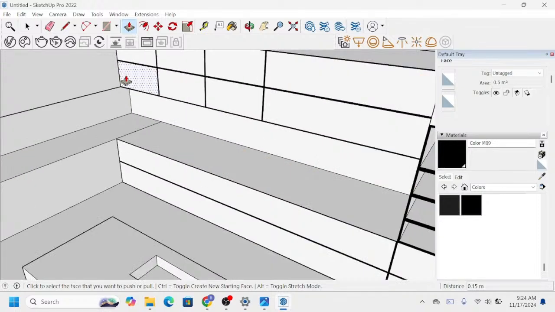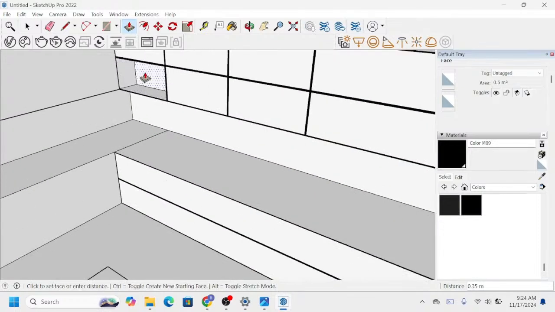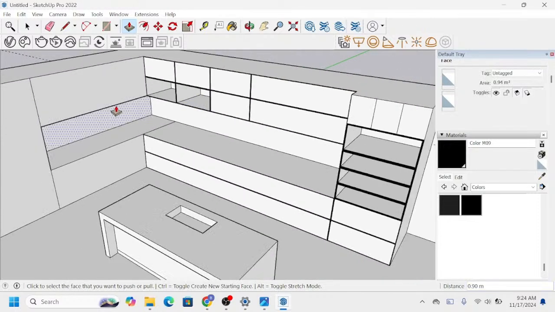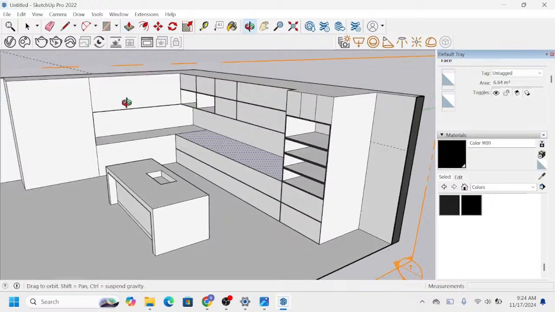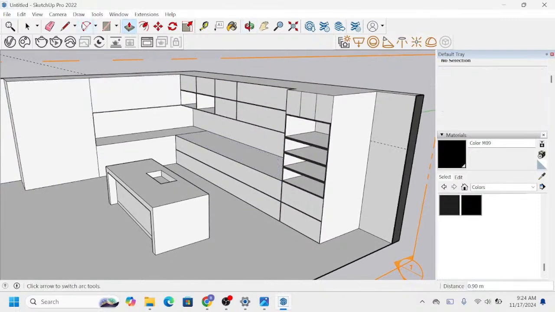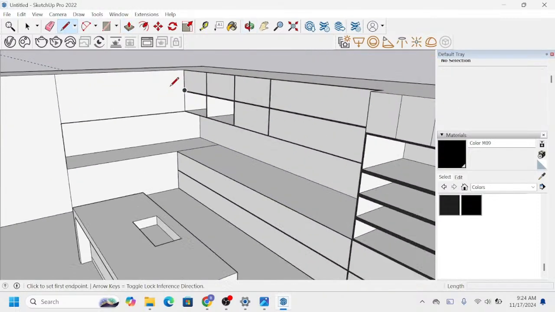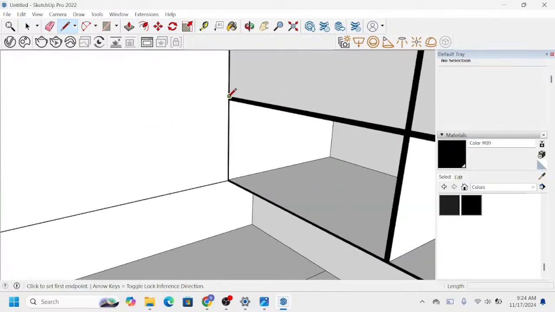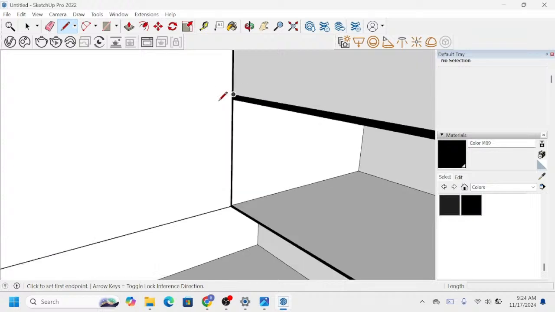So here we want to push this inward. So this is an open cabinet, we'll do 0.9. Yep. And then we'll push it inward as well, 0.9. Cool. I want to divide this. So we'll just use our midpoint here and repeat the whole process of offsetting.